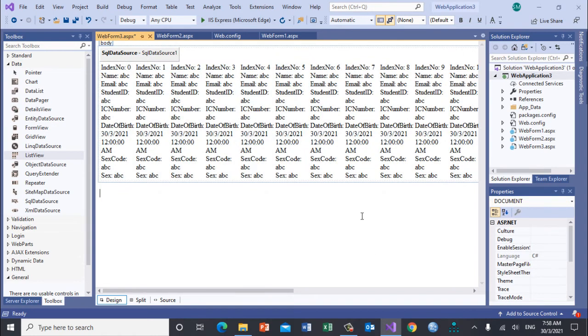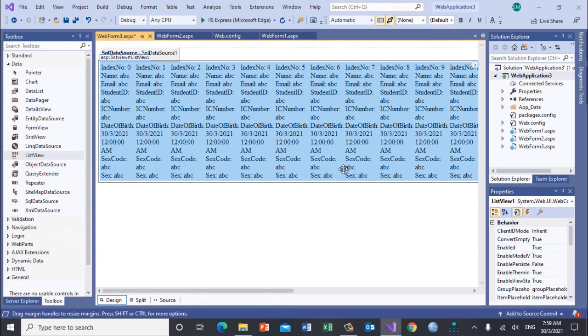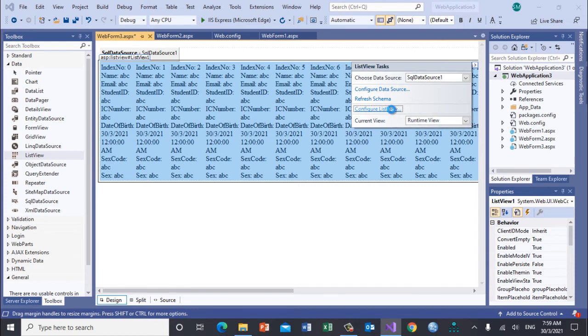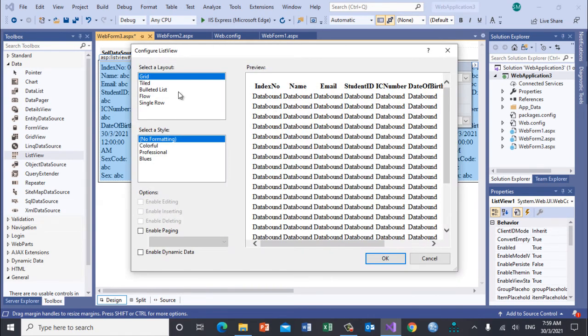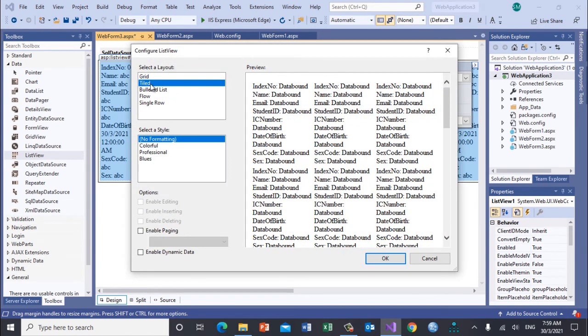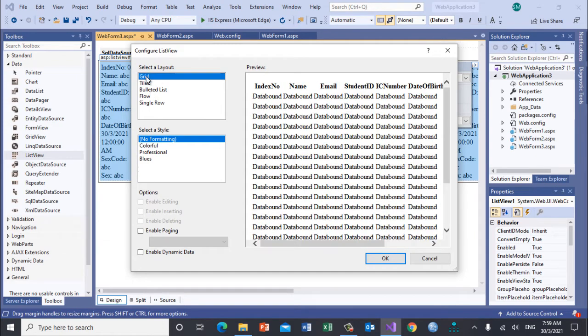Now you can see this is a different layout. We can configure the list view. This is tile. Let's say that we choose grid.